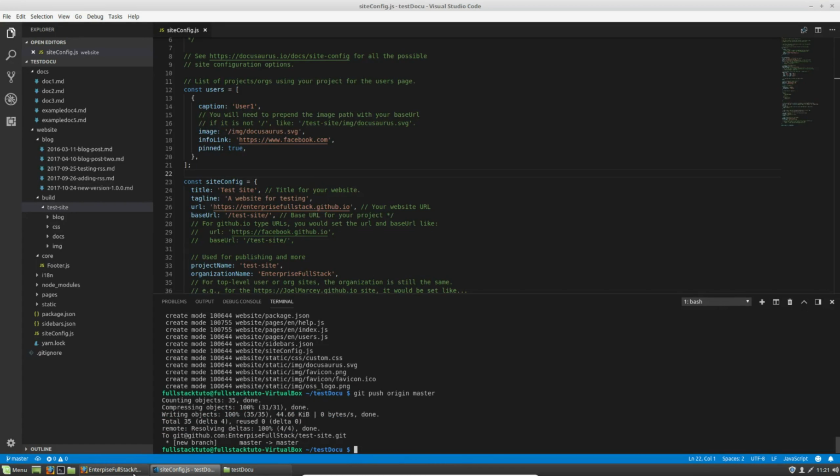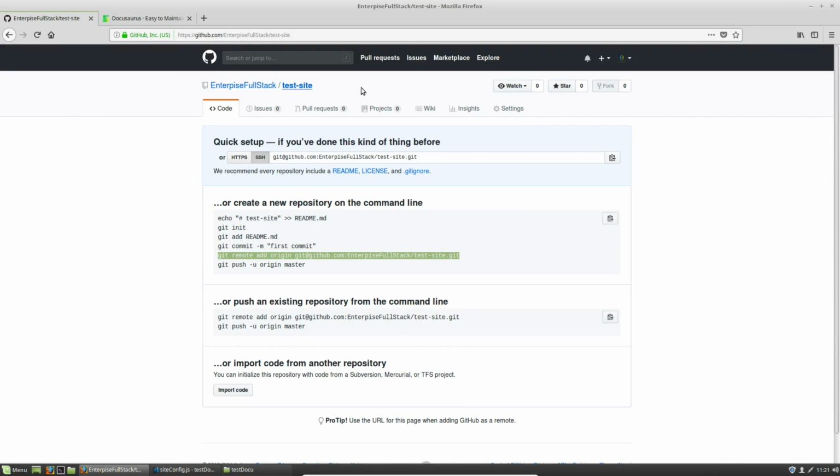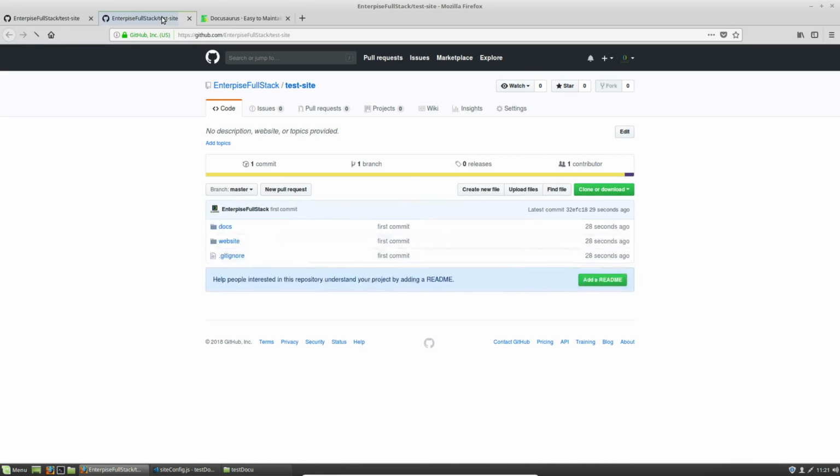And now if we look at our GitHub account, into the test site repository, we see we got a branch master with all the application, the source documents for our application.